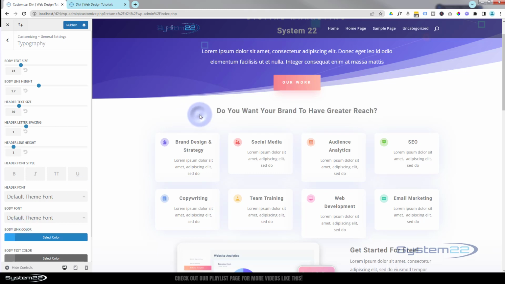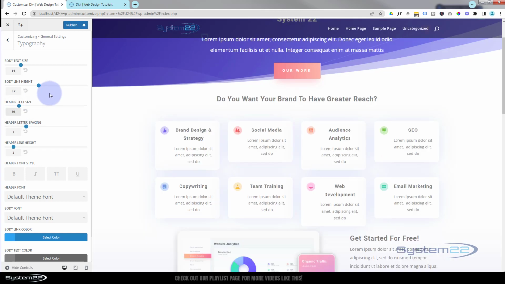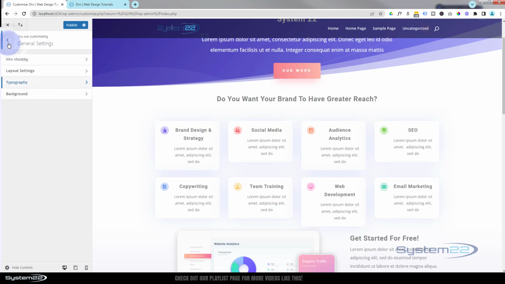And like I say, it's a good idea to set up your typography. Put my header text size back to how it was initially, again, by simply deleting that. Let's go back one now.